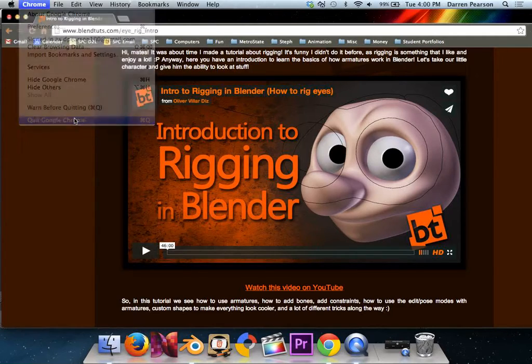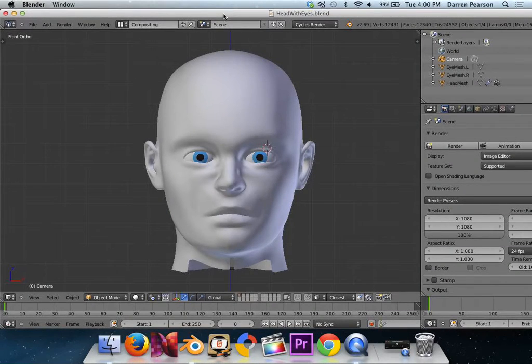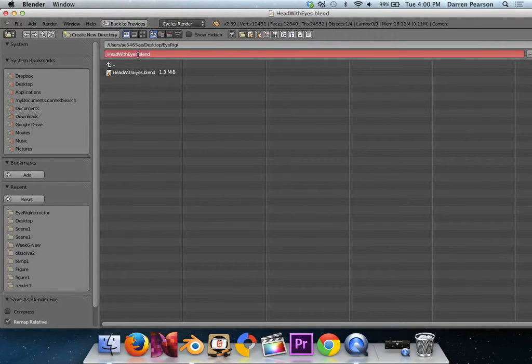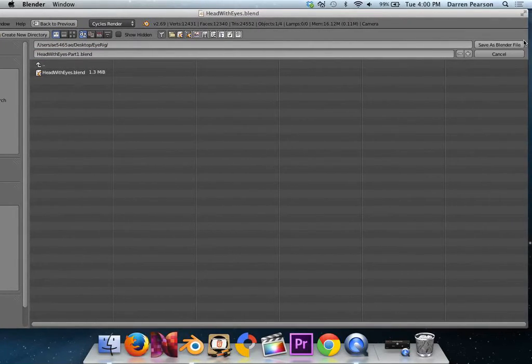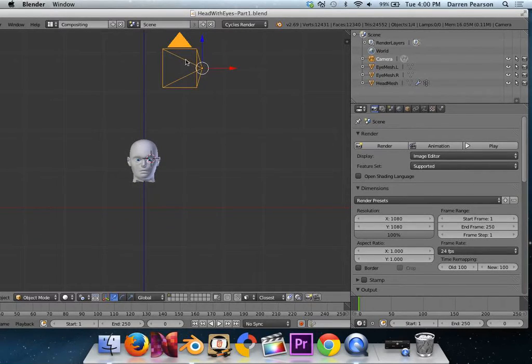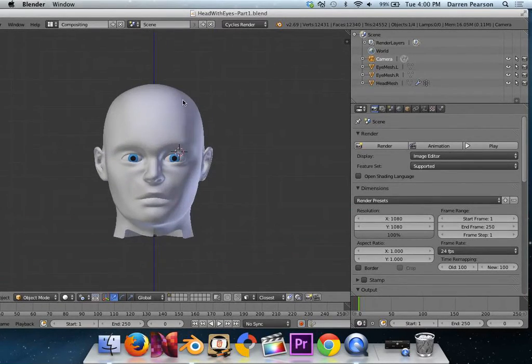So, anyways, if we go into Blender and open up the headwitheyes.blend file, we can take a look at that. What I'm going to first do is a save as, and I'm going to call this headwitheyes-part1.blend. I always like doing this just in case I goof up. You can always go back and get the original. In this, you'll notice we have the camera, which is actually up here. We're going to have to bring that down when we're all done, but I put it up there to get it out of the way.